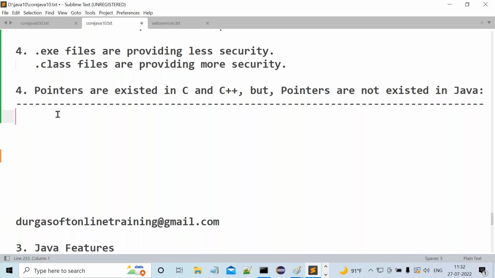Before understanding whether pointers exist or not in C, C++ and Java, first we have to understand what a pointer is. What is the nature of the pointer? At least we need to understand the definition. Pointer is a variable, it is able to store address locations of data structures, where the data structures may be a variable, an array, or another pointer variable.